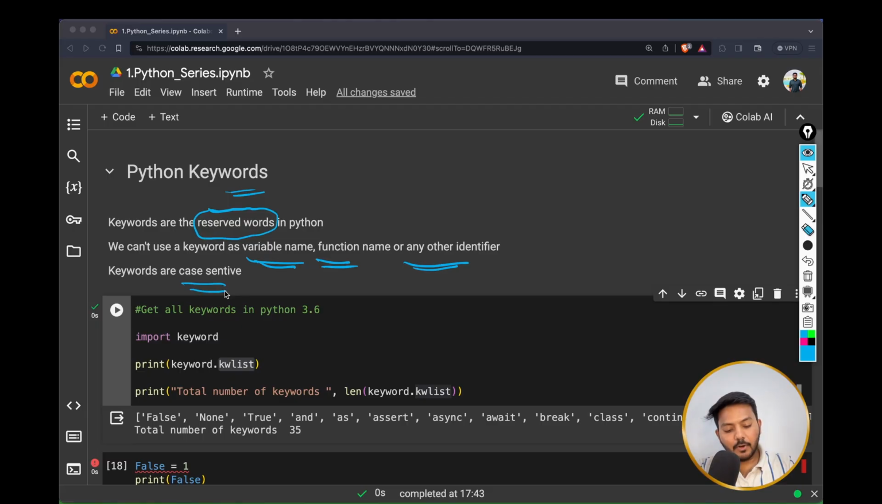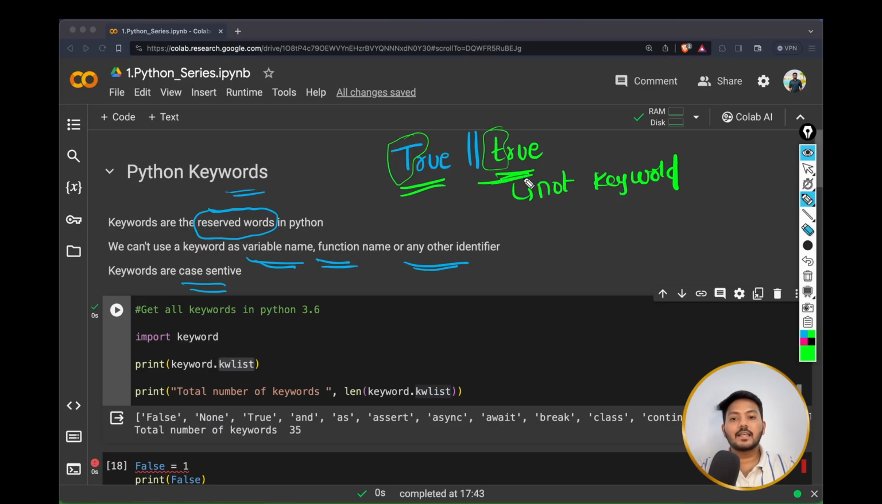Let me give an example of case sensitive. Let's take an example of the word True, which is a keyword in Python. But if I write it like this, it is not a keyword, because the T is not capital in this second word. So this is what case sensitive means. Both words need to be exactly the same, in the same order. There should not be any changes. That's what case sensitive means.